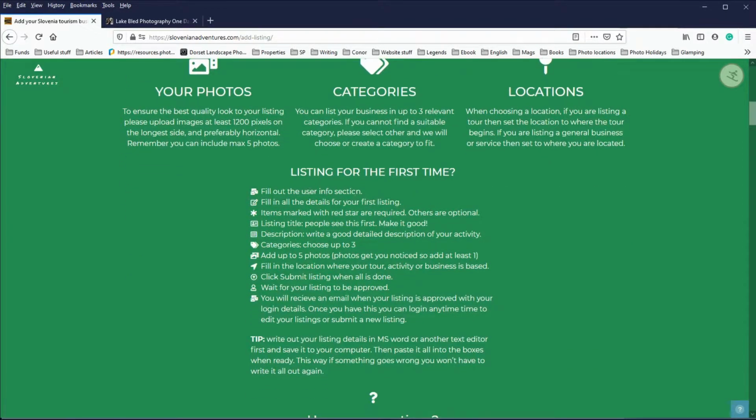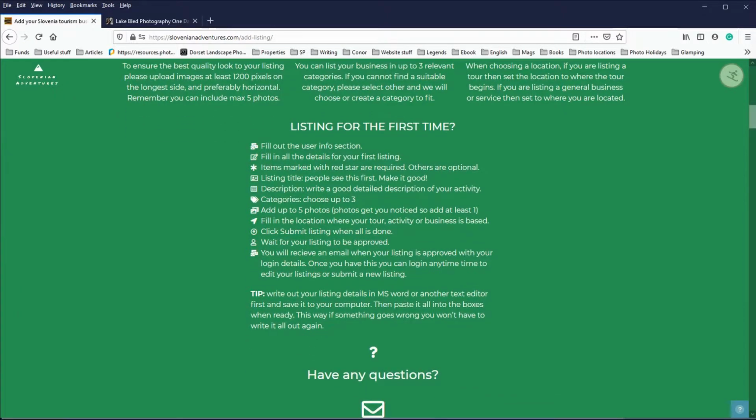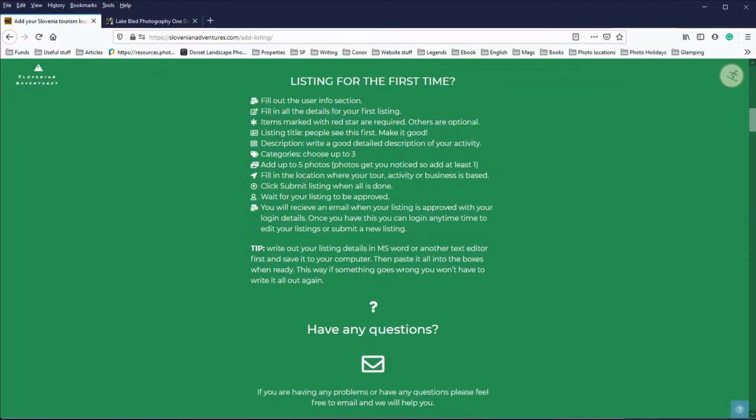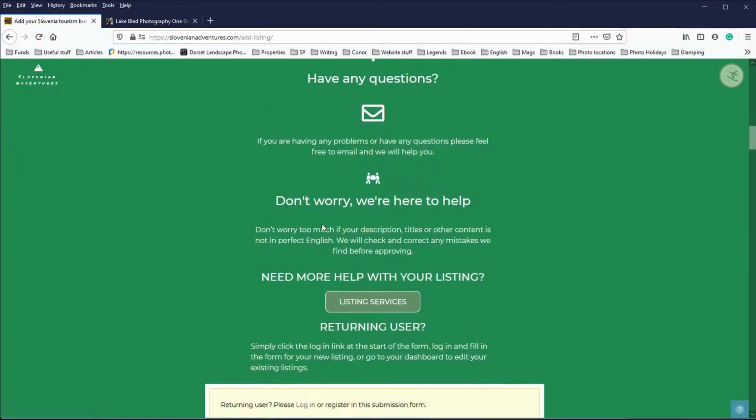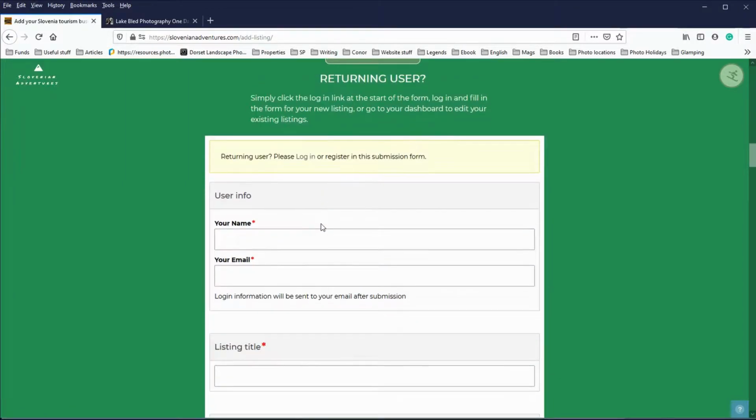So a bit more information down here. Here is some information if you're listing for the first time. Okay, and I'll go through all of this now. If you have any questions at all, if you have any problems, any difficulties, just simply click this little envelope here and send me an email. Okay, so here we go.